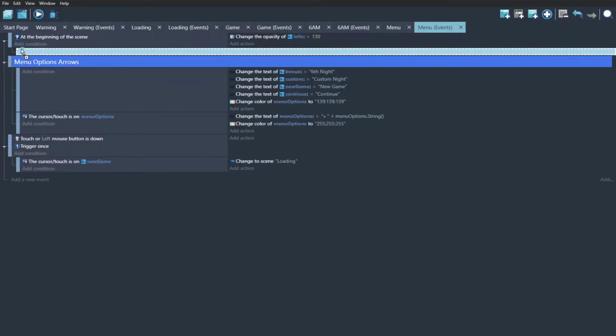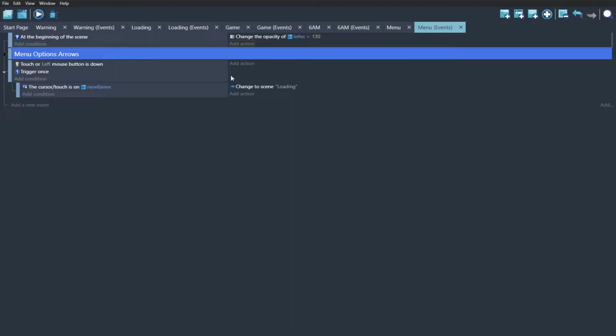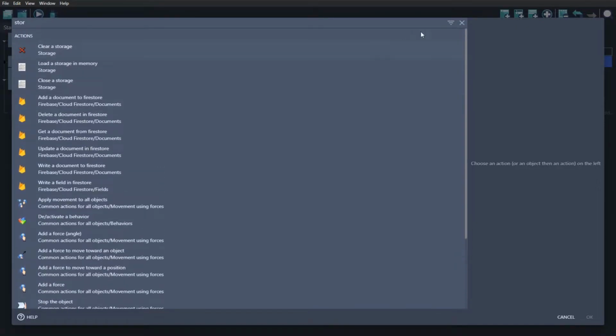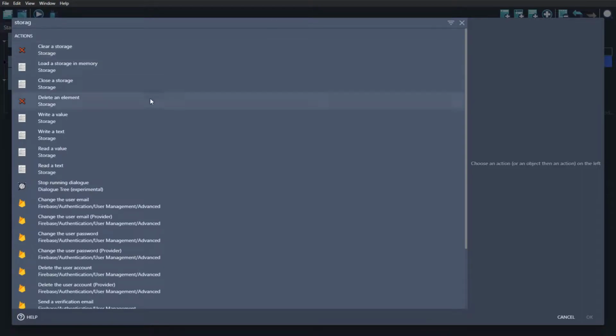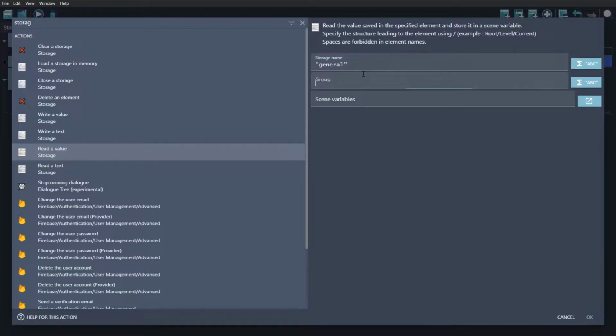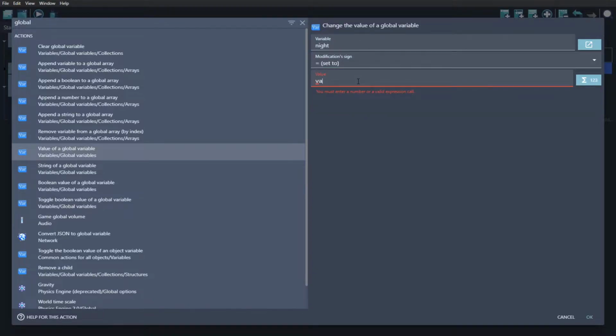And at the beginning of the scene, we set. I don't need that. We set the global variable night. Wait. First of all, I kind of want a sub event, just for clarity. Storage. Reader value. Storage name is general. Group name is night. And I will write that in temp night. And then I will set the global variable. This is the only way to do it. Global variable night set to variable temp night. So temporary.